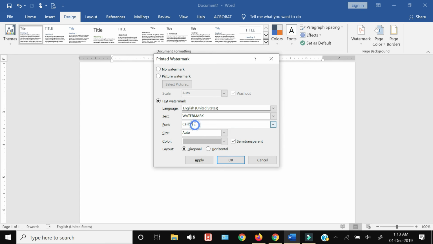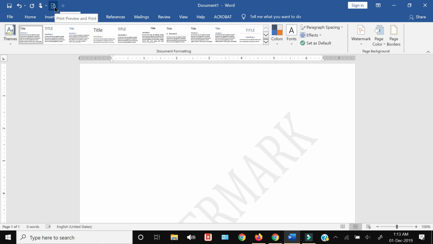I can select the font, and I can select the size also. I'll keep it as auto. You can change the color, keep it semi-transparent or not, and then you have the option to keep it diagonal or horizontal. I'll keep it the same, diagonal, and Apply. Click Close. Let me show you the print preview.